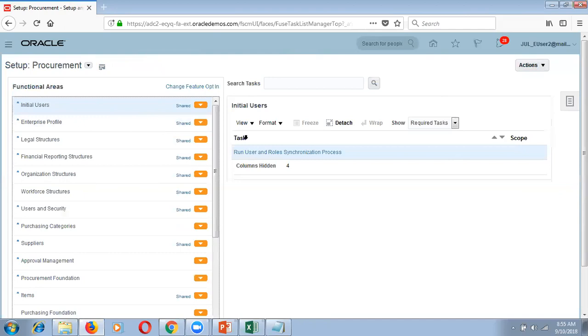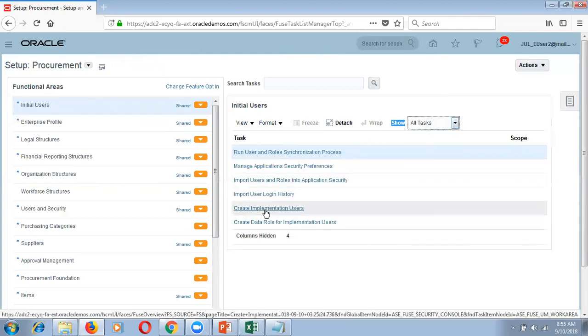Here you can see tasks, which are nothing but setups. You can see only one task here, because it shows required tasks. Click on show all tasks. Here you can see the create implementation user task. Click on this one. It will navigate to the security console application.